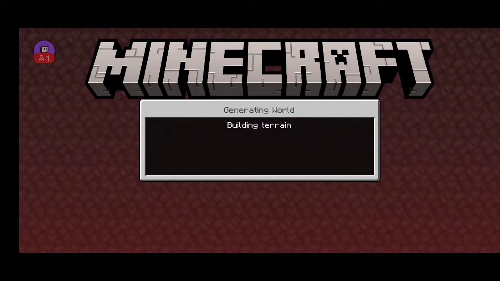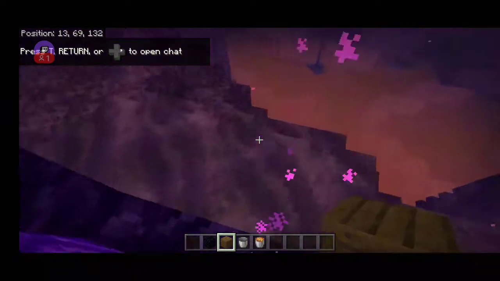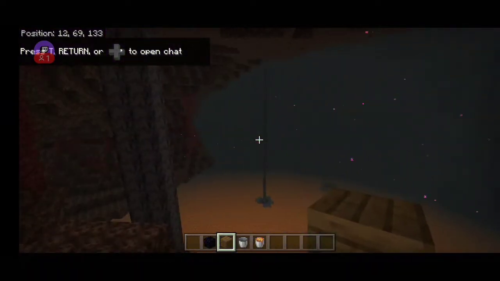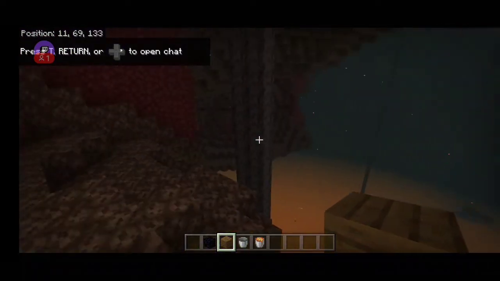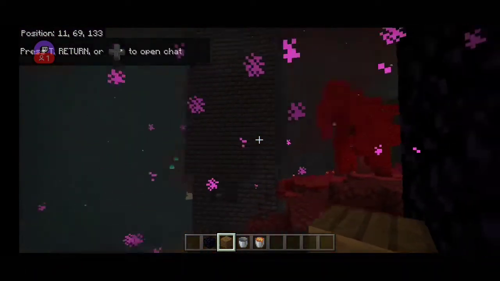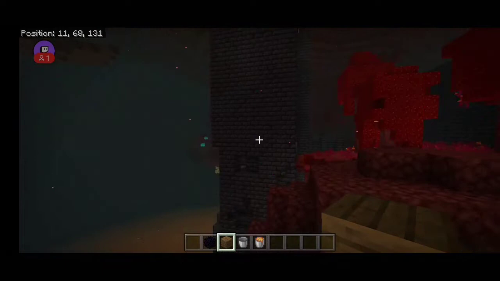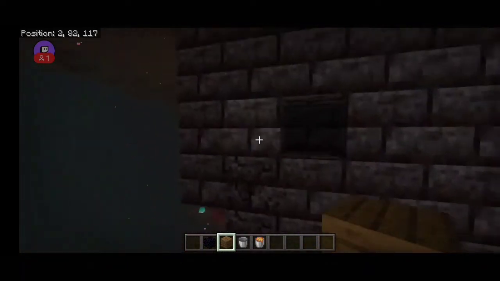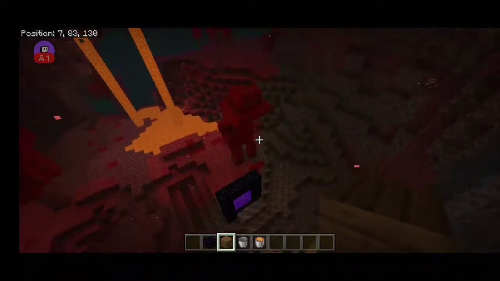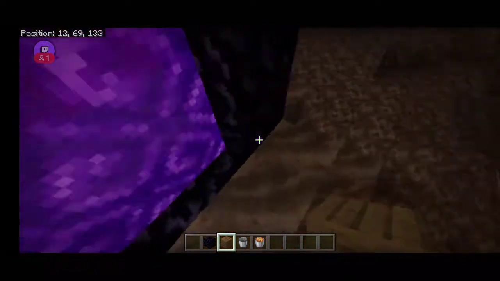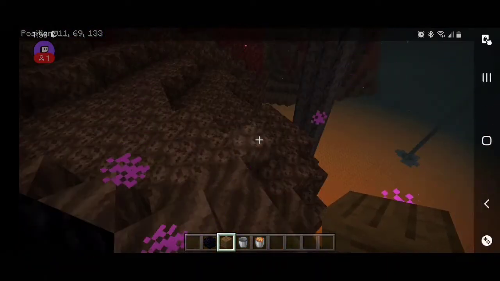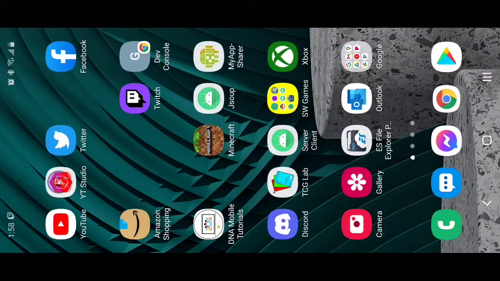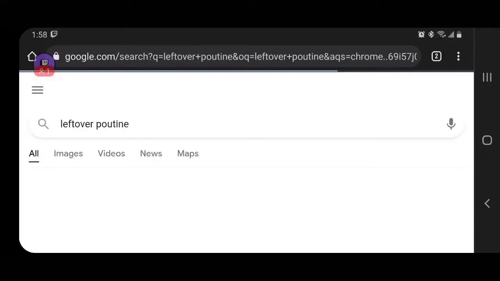So if you remember, our spawn point was basically at 0 and 0, and in the Nether we're currently at position 11 and 133. Oh wow, that's kind of crazy. But anyways, we want to try to link this portal with the spawn. So what I end up doing, and the reason why I'm doing this on Pocket Edition, is just to make it a little bit easier.